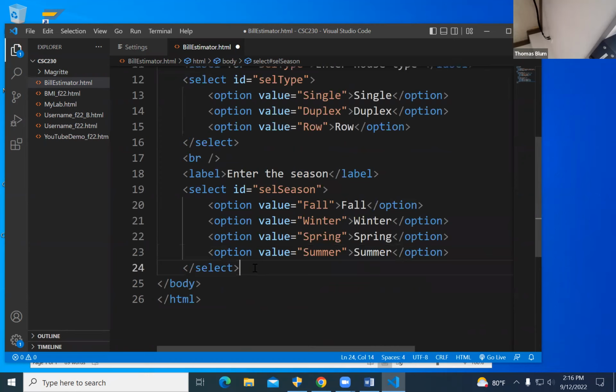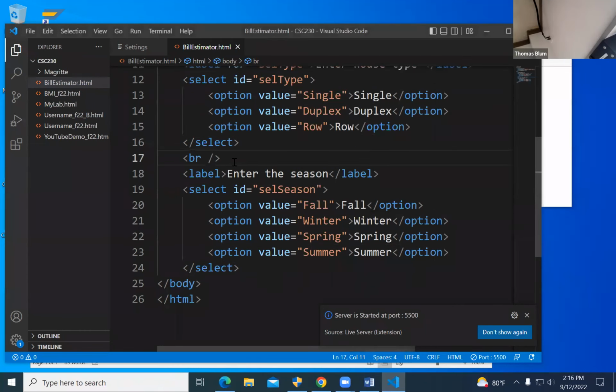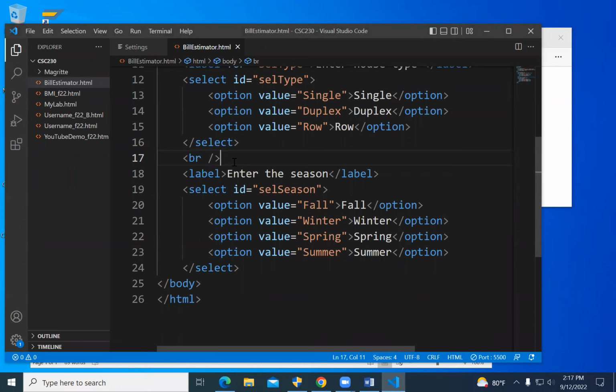All right. So now let's see where we're at. Save, right click, open with a live server. There's the place to enter the house. There's the place to enter the season. Okay. Now comes the time where we're going to say, do you have central air? We can use a select for that, or we can use something else. Checkbox. Do you want to use a checkbox? He wants to use a checkbox. Okay.